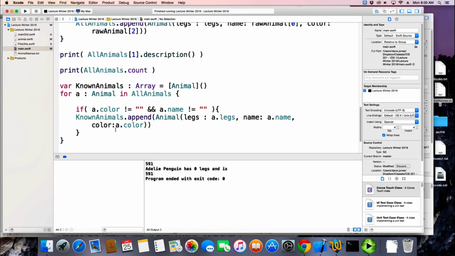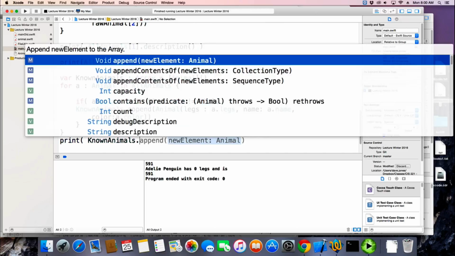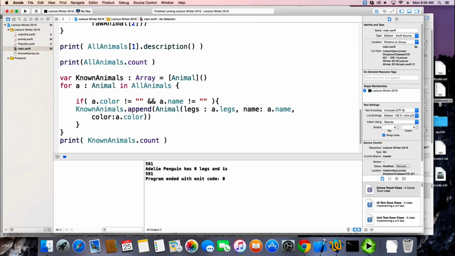All right, so now my known animals should have less of them in it. Let's print out my known animals, 0 dot description.